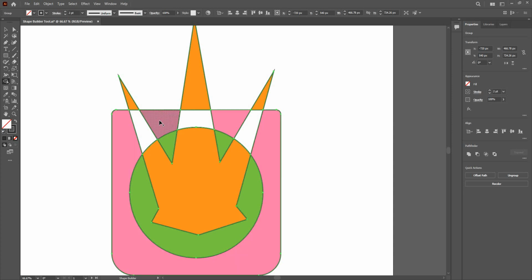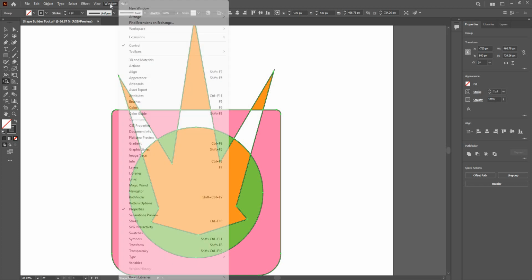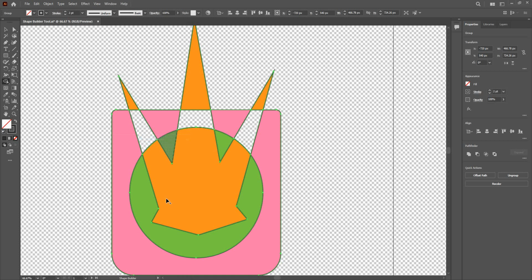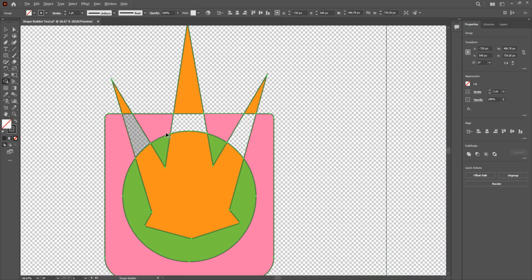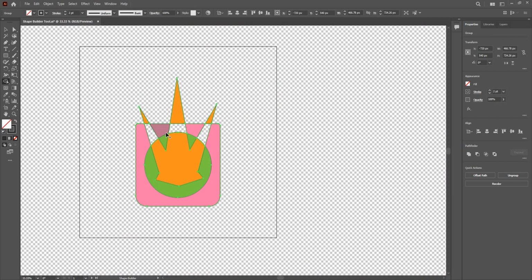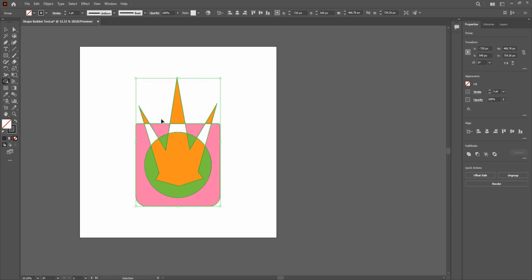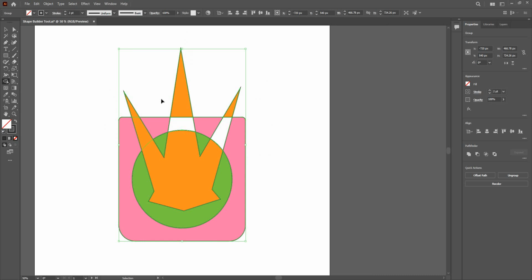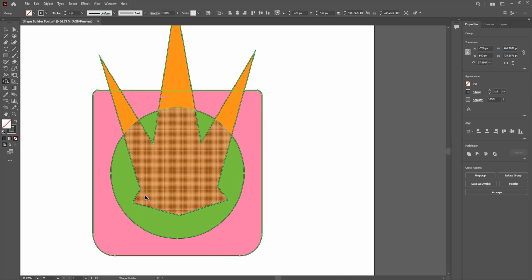It is transparent. To check whether the object is transparent or not, you can go to the View menu and show transparency grid, or you can just use the shortcut Shift Control D, and there you can see this object is now transparent. I'm going to use the Shift Control D shortcut to bring back my original screen. Okay, I'm going to do undo now one by one.